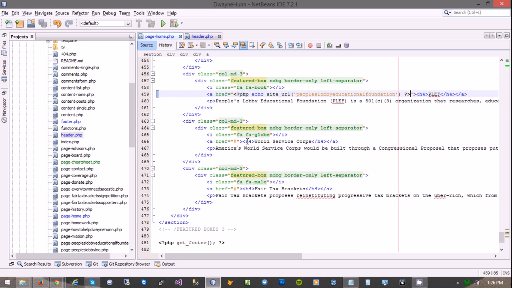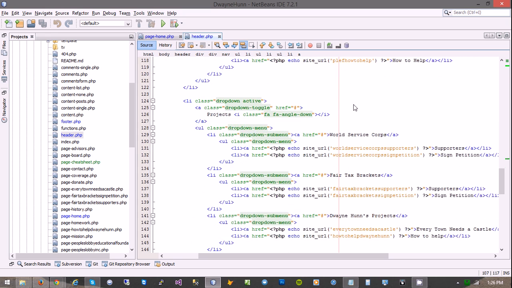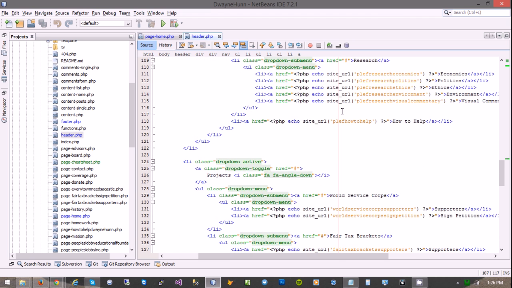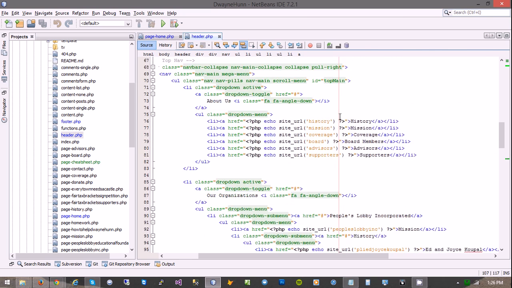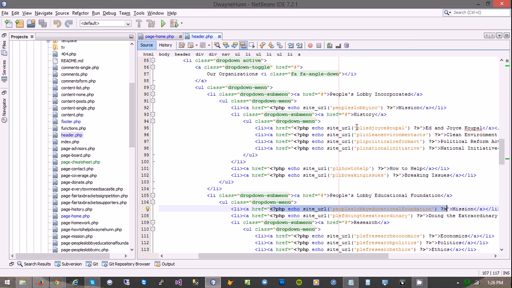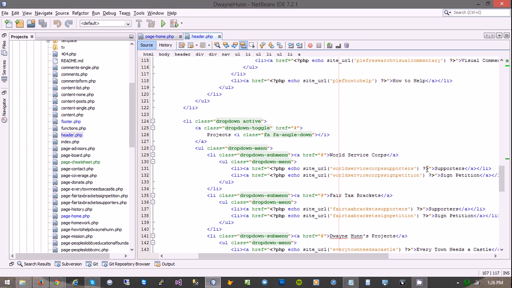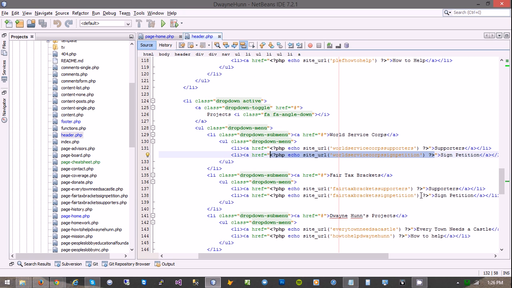We have the Word Service Corps and the Fair Tax Brackets also. So let's look for those. Let's continue scrolling down here. If I remember correctly, they're under projects. And let's go back here, projects. Okay, so our organization, projects. So here they are, the Word Service Corps. So let's maybe point it directly to sign the petition right here. And the Fair Tax Brackets, let's do the same.